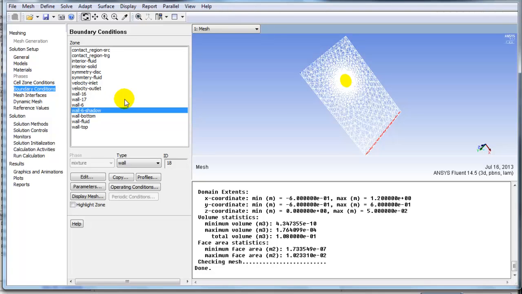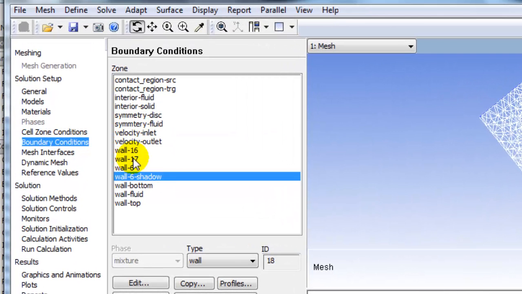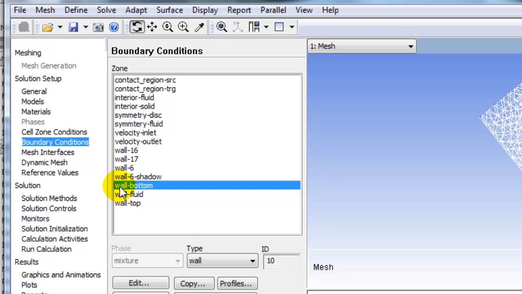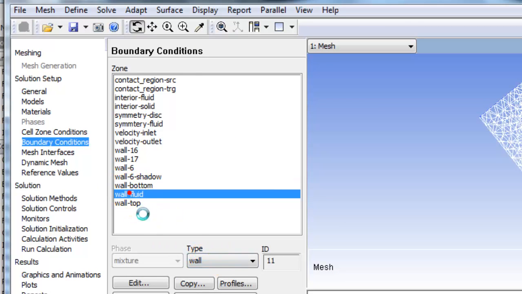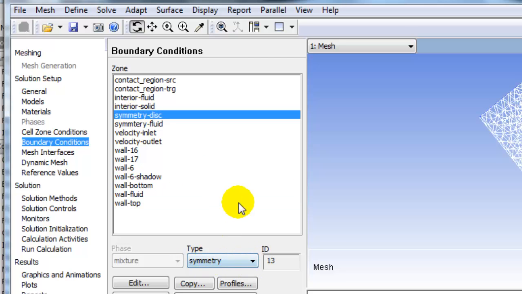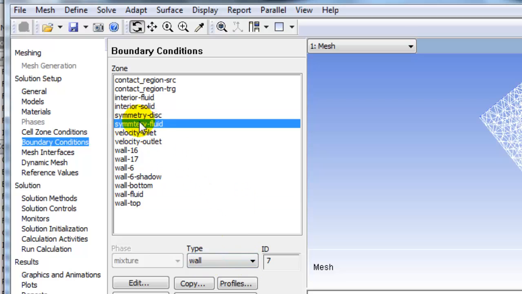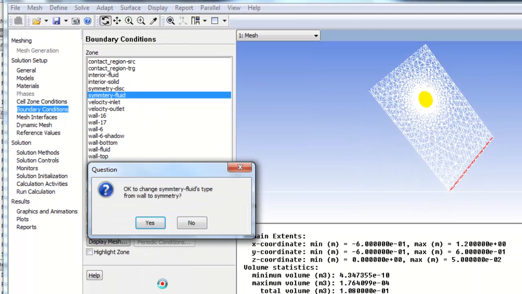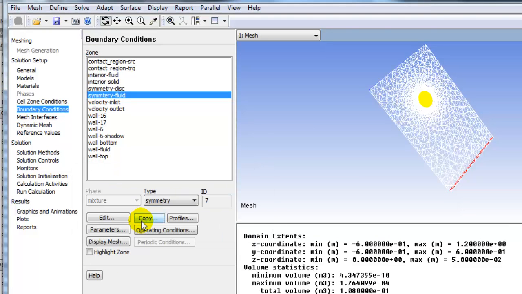Boundary conditions. So we named various things as wall, so it knows it's a wall. Symmetry, it knows it's symmetry. Fortunately we spelled that wrong, so it doesn't know what it is, so we'll just put that as symmetry, and next time we remember how to spell symmetry correctly. Okay.